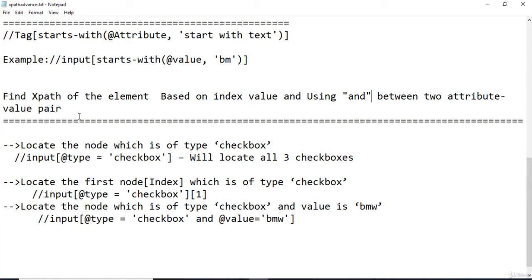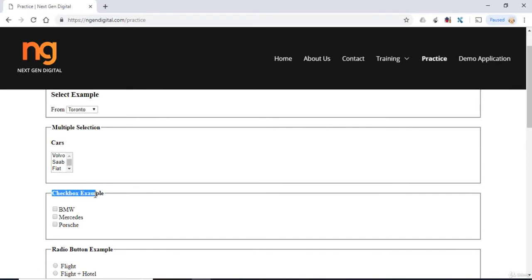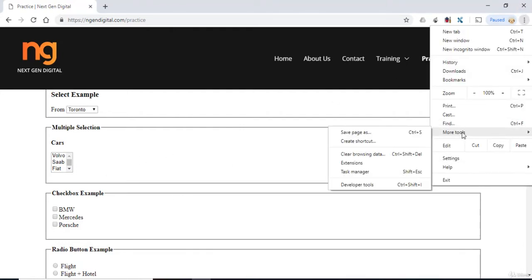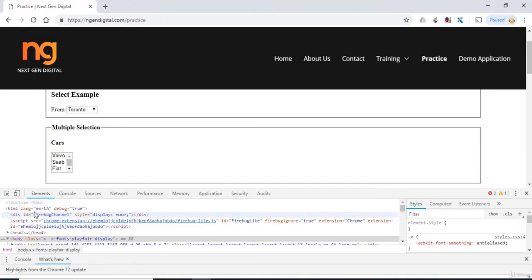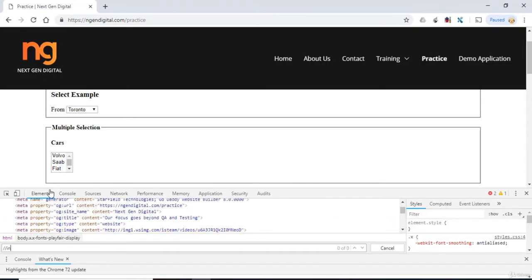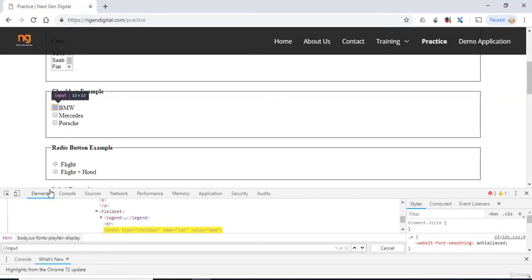Now let's first understand why we need to use the index value to find the XPath of the element. Let's suppose we have to find all the elements which are using checkbox. So let's go back over here and see which elements are using checkbox. I'm just going to open the inspect, developer tools. I'm going to do Control F, input, and then @type equal to checkbox, right? So how many elements did we get?